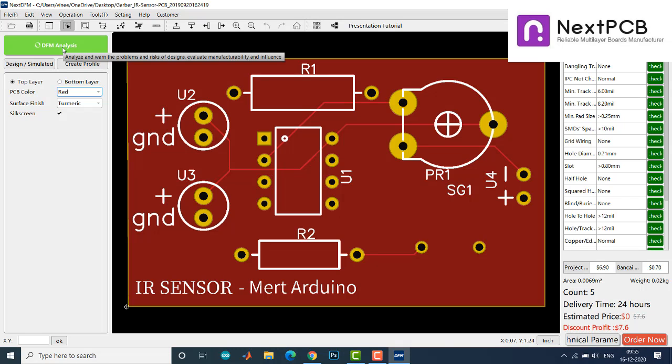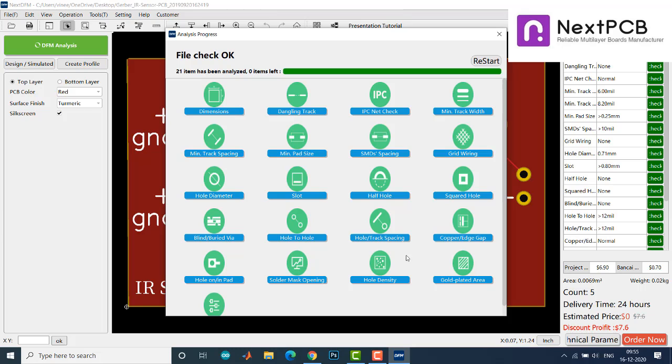Once you go to DFM analysis, you will see a lot of features which have been analyzed, like the dimensions of the dangling track. These are all the things that will be shown. And if there is an error in any one of your PCB files or in a layer, it will show an error here. This file was alright and all the things are okay, so it means there are no errors here.